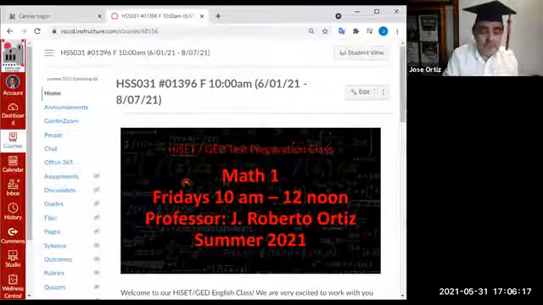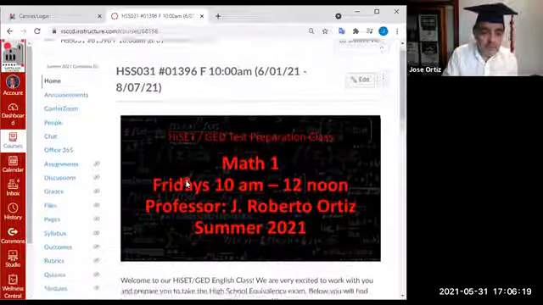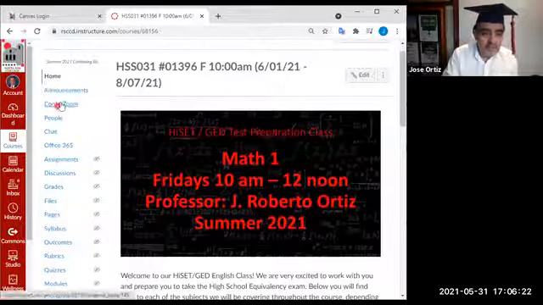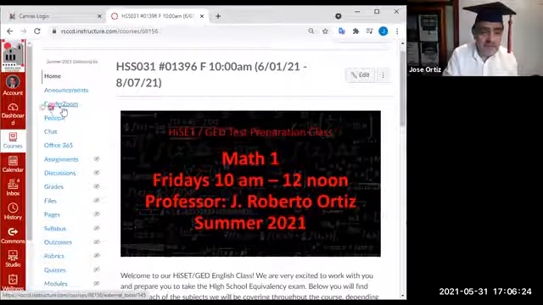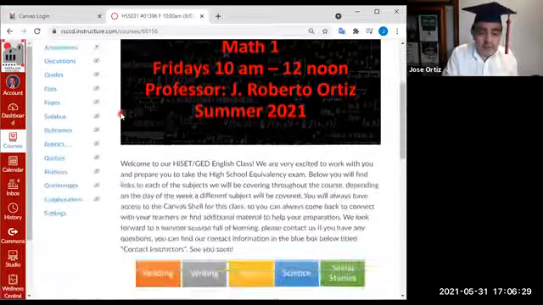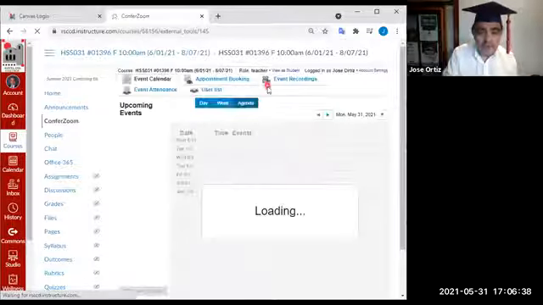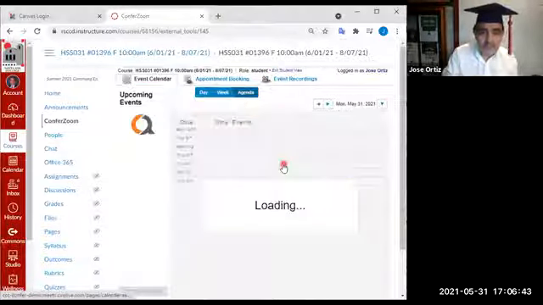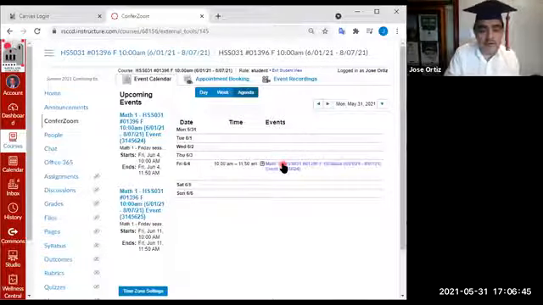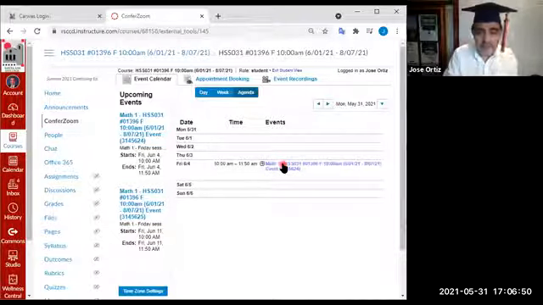Now, in order to enter the class, there are two ways that you can do it. One way is clicking here on the left side where it says Zoom. Or you can also click on the bottom where it says weekly schedule and Zoom links. When you click either of those two, it will bring you to this page, which is the agenda of all the classes in the schedule for the entire semester.